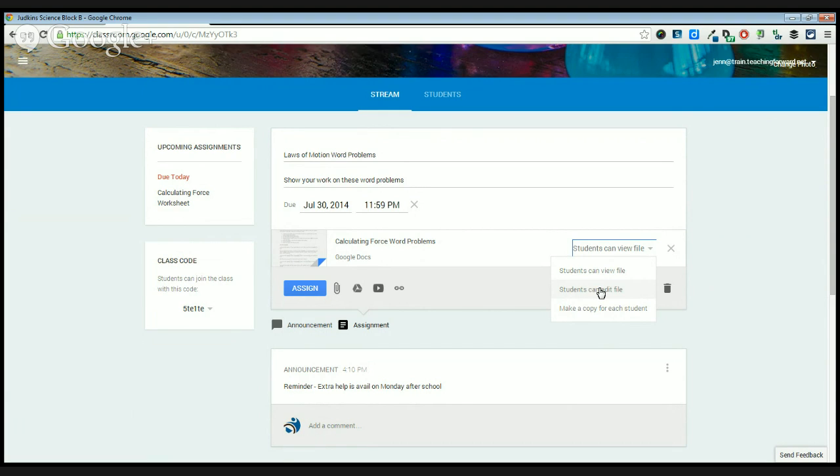This might be great if you're collecting data for a lab in class and everyone's adding to the data table. That would be a good option. But in this case, all of the kids are doing their own work and they need their own copy. So I'm going to choose make a copy for each student. And now that I've finished this, I'm going to hit assign.